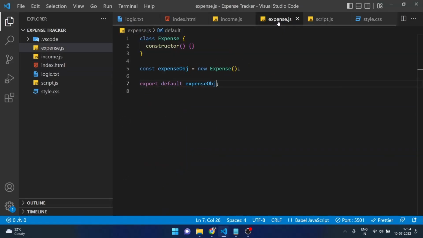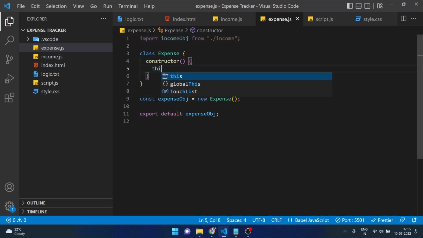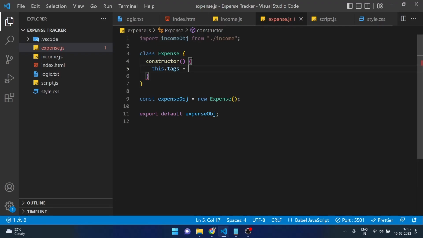So in our expense.js, the first thing we need to do is import the income object. We are importing this because we are using budget from income.js as a drop down in our expense. So we will say this.tags, or basically we can call them anything, but this is nothing but the budget we have already prepared. So I can say this.incomeObject.budgetCategories.